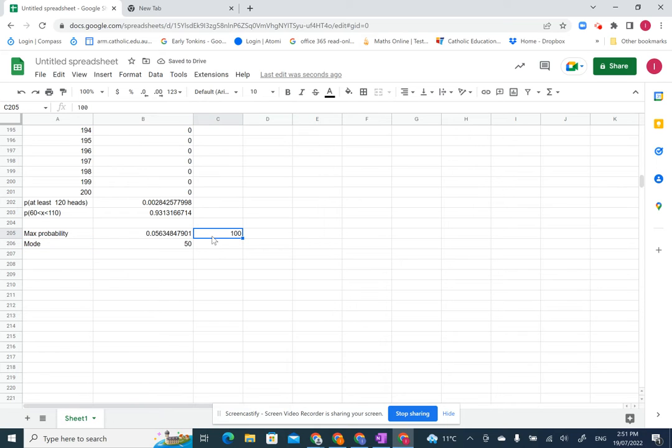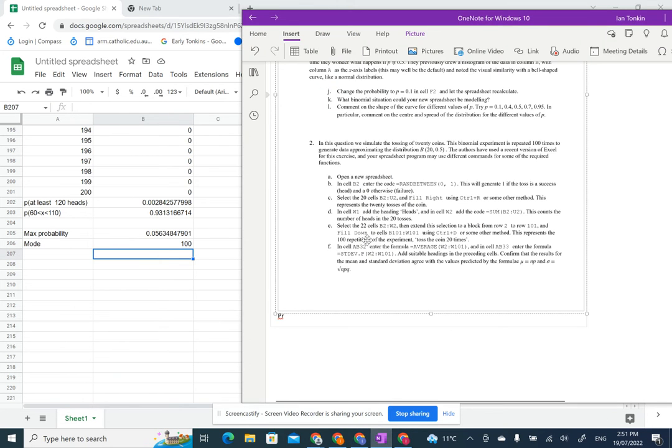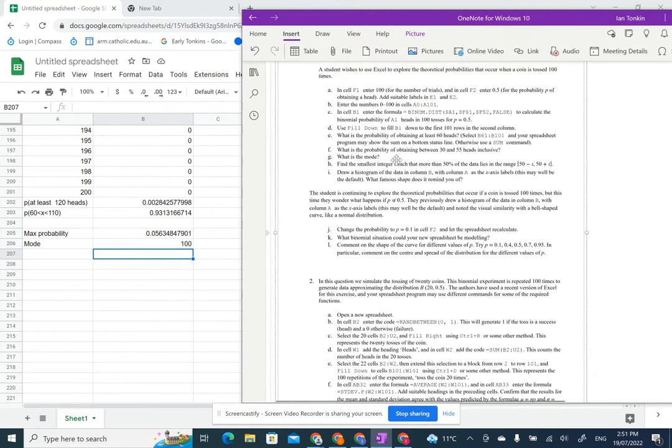And, oops, the mode was actually 100, not 50. And there we go. Now, so that's all you're doing. Now, what else did the questions ask? So find the smallest integer that gives me 50% of the data.